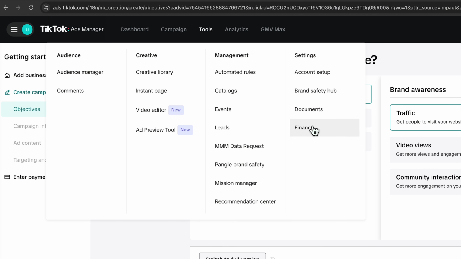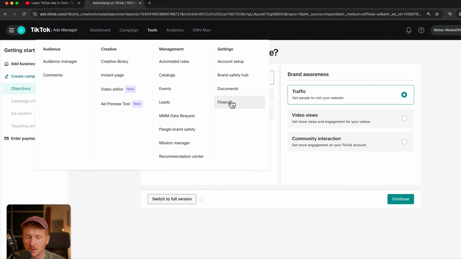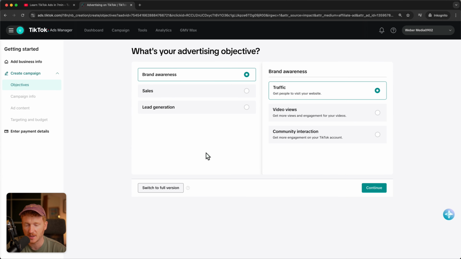And here under Finance, you can connect your payment methods, for example, credit card or PayPal, and then you can pay for your ads. But this will also happen when you create your first campaign. At the very end, TikTok will ask you for your payment details. So yeah, this was how you can sign up for the TikTok Ads Manager, how you create your account. And here you can start running your ads.